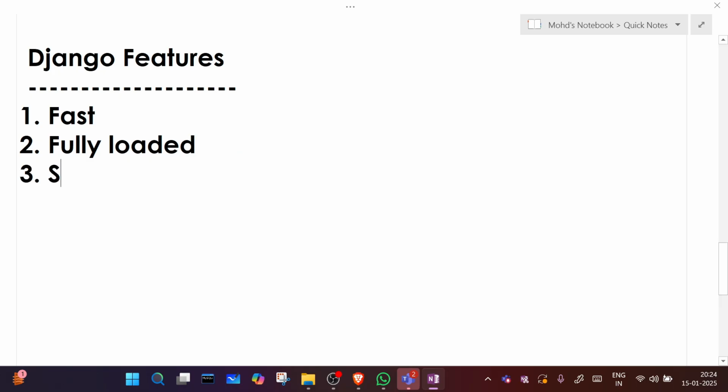And the third feature is security. Because the Django framework is written purely in Python, it is secure. And the fourth feature is scalability.